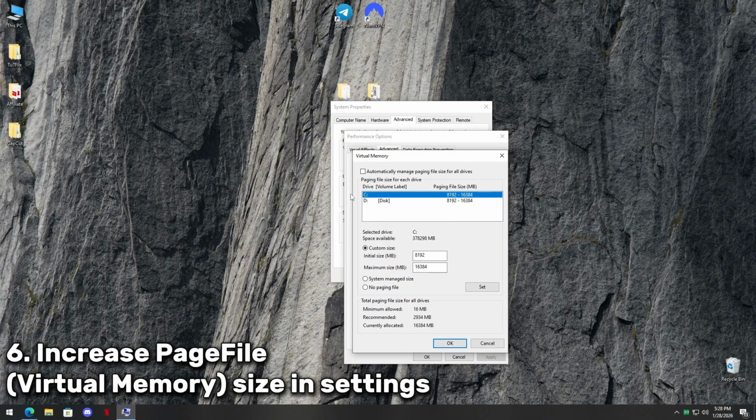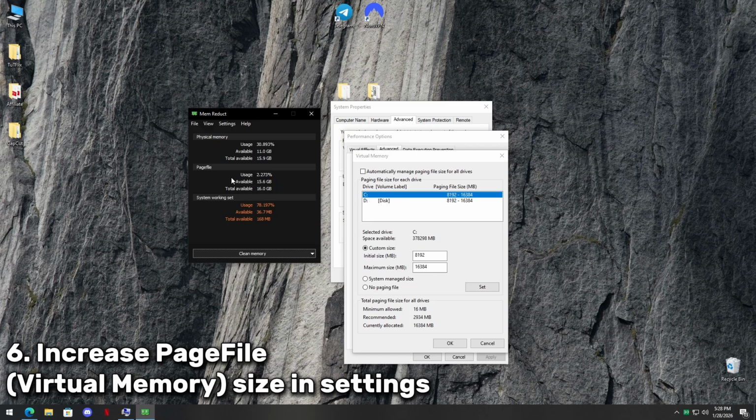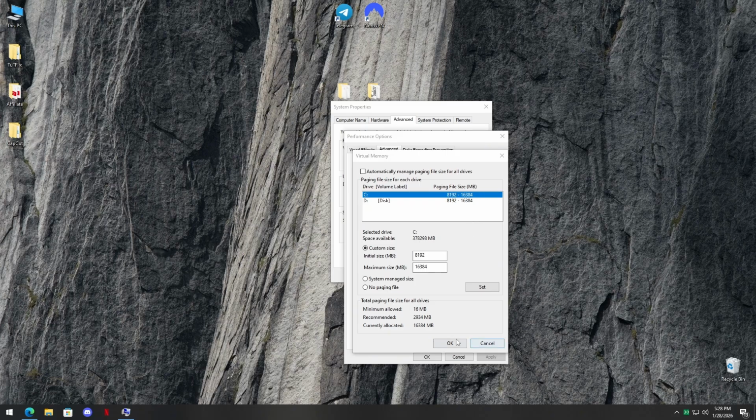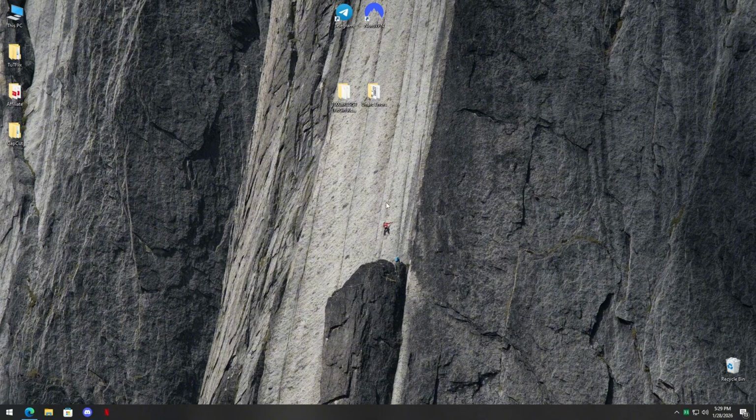and on the drive where you have installed the game or your system drive, make sure you are using an SSD. You can set the initial size in megabytes and the maximum size also in megabytes. I have 16 gigabytes of RAM, as you can see here, and I set the same amount for my page file or virtual memory. You can do the same or you can search on Google based on how much memory you have. When you're finished, just click on apply, done, and restart your PC.